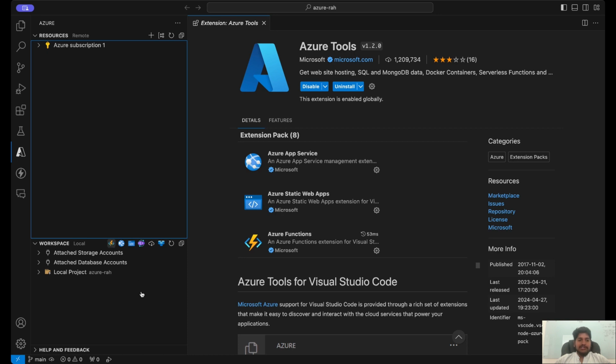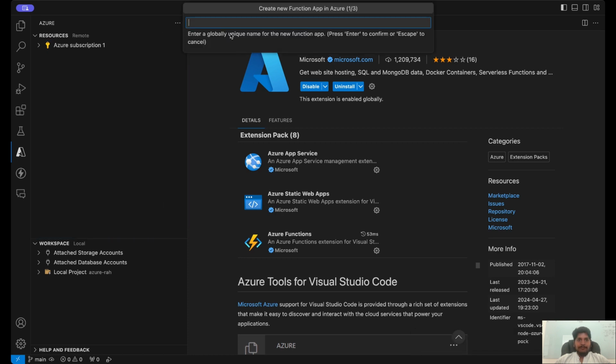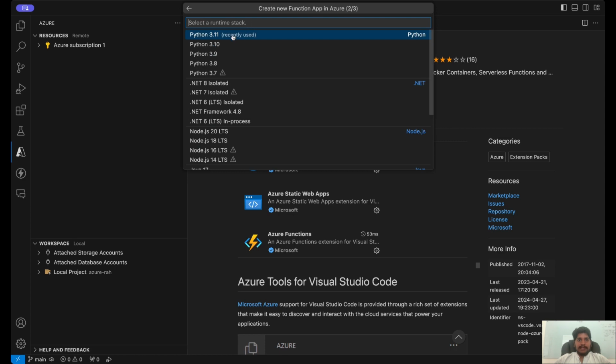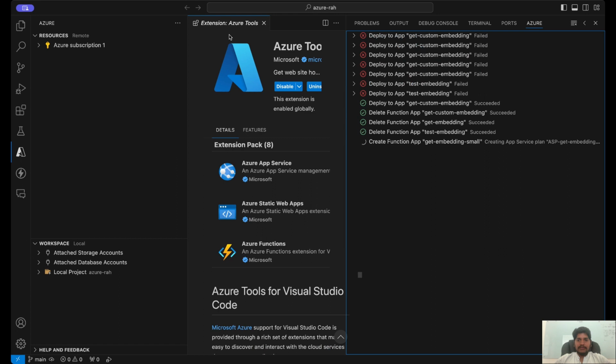The first thing you need to do is create a function app in Azure, and let's try to give it a name like get embedding small. Let's select Python 3.1 and East US, and it will basically create a function app itself. As you can see, it might take some time to create this function app.